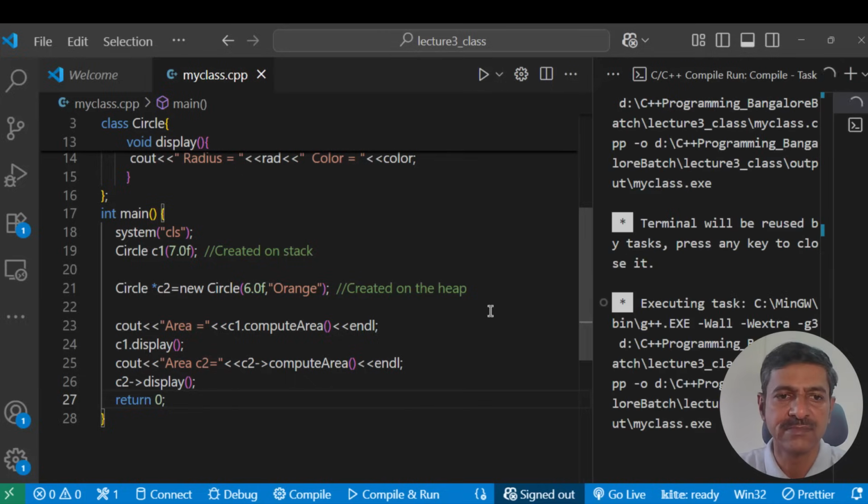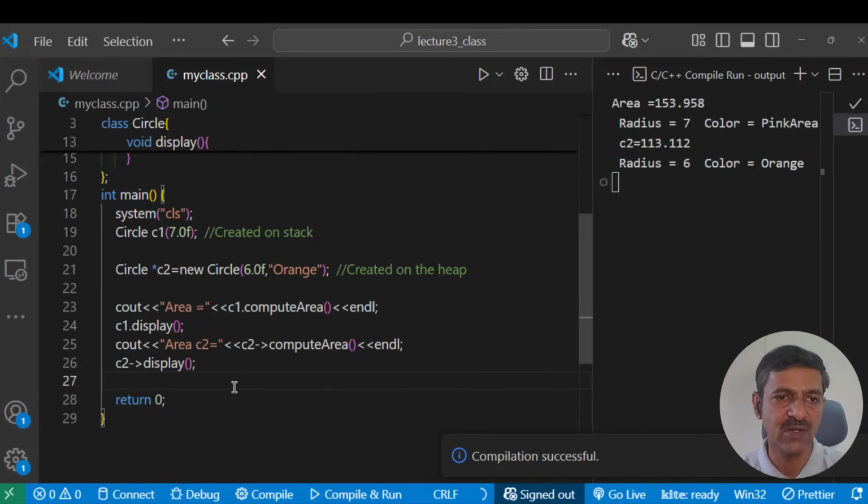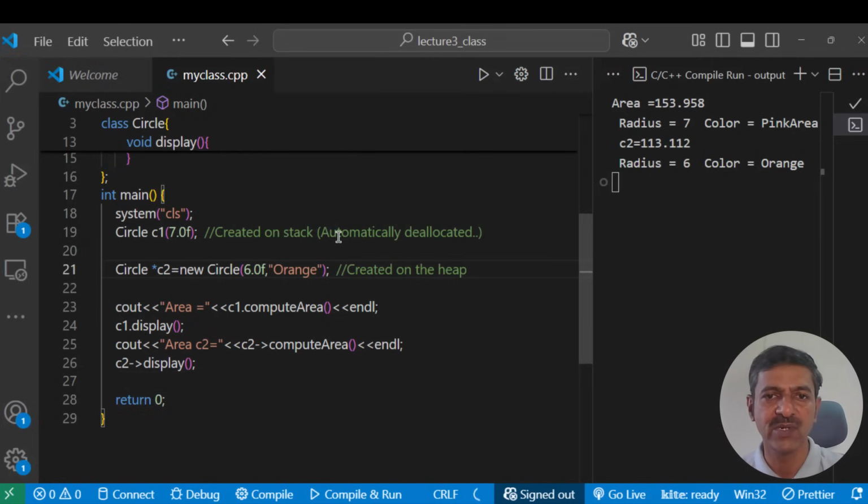So how to deallocate the memory? Okay, I'll come to that. Yeah, now this is working fine. But C2 will not be deallocated automatically. You have to delete it. You have to say delete C2.